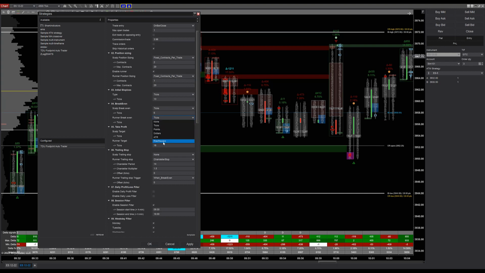It could be a risk reward scenario. So when the runner is up 1.5 times the risk at that moment in time, move the runner's stop to break even. And then you could do a tick offset. So you might say, oh, off by 1 tick, just to allow for a little kickback. Right, so lots of choices here.